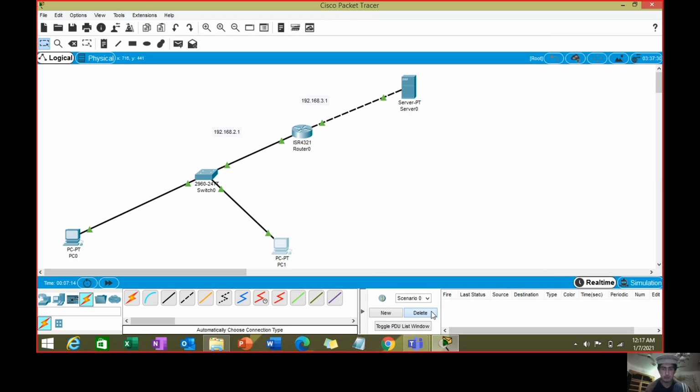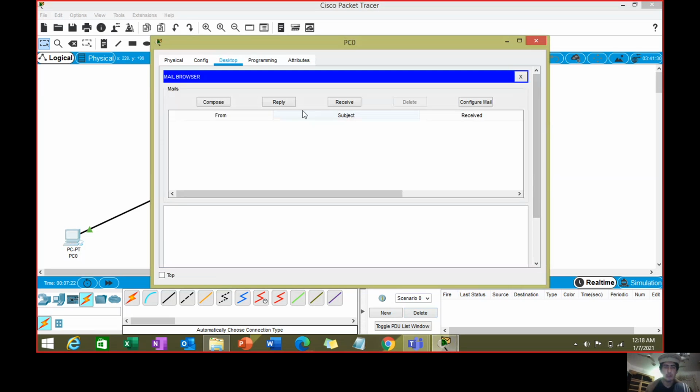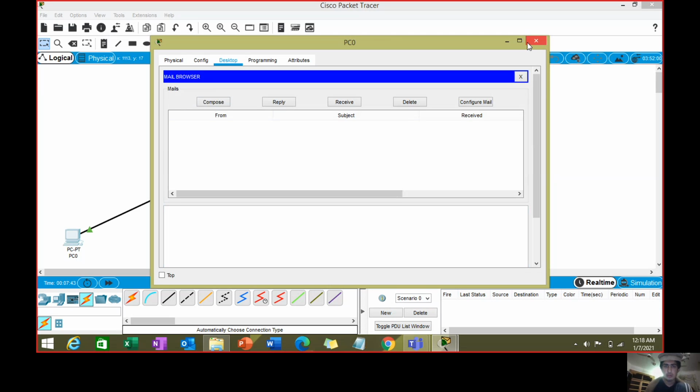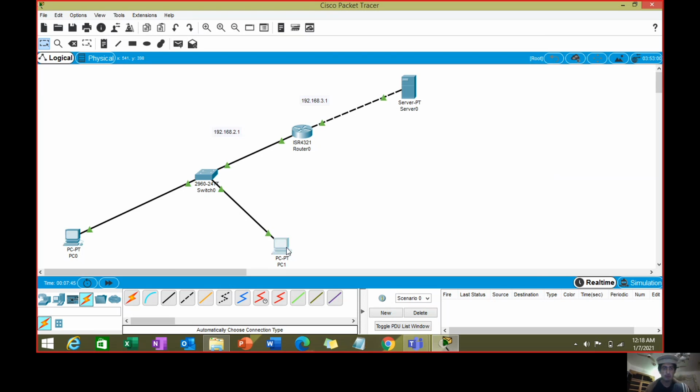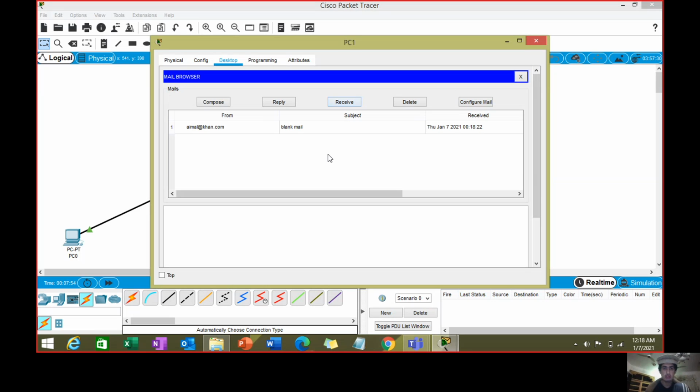Now let us proceed to what we want, that is composing an email from this user to the second user. So we will compose an email by writing aziz@khan.com, with the subject hello. Let's see if it is sent or not. It is sent. Now we'll come to this PC and check whether the mail has been received or not. Go to the receive option. Yes, you can see that the mail has been received. That is a blank mail from Emil, and the date is also being shown. Now let us see the subject. It has been written hello.